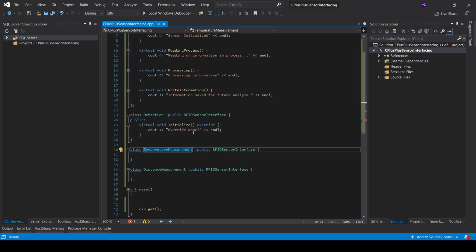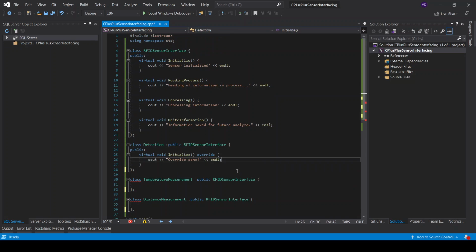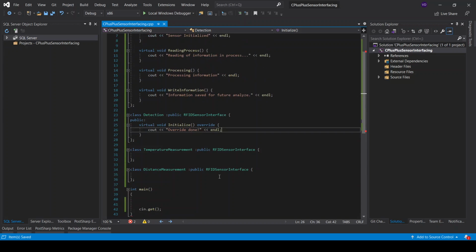So we have our class temperature measurement, and we have our distance. Okay, sure. So this one is overwritten. All right, let's put some brackets right here. Okay, that's the problem. All right.